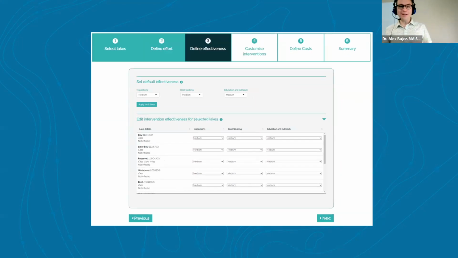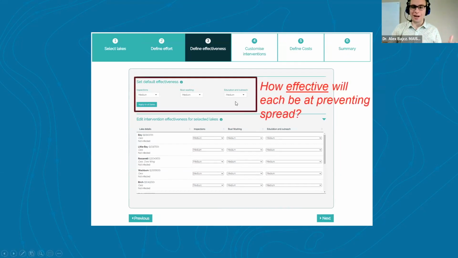On the third tab, you'll then be asked how effective you believe those interventions will be. Maybe you expect that your inspectors will catch most of the risky boats that are coming in that are carrying invasives. So you might want to say then that you're expecting high effectiveness, although you can again customize that by lake.